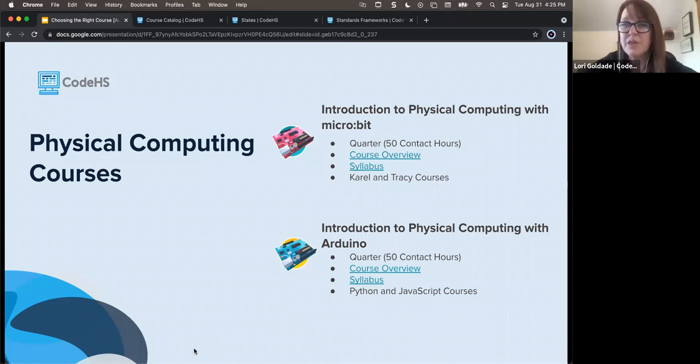We have both Intro to Physical Computing with microbit and Physical Computing with Arduino. And you'll see that both of these are a quarter long, so it's about 50 contact hours. These are actually awesome courses to build into other courses as well. And if you take a look at both of these, you see with Intro to Physical Computing with microbit that we do have a Carol and a Tracy course. Physical Computing with Arduino, same thing. So you've definitely got some options here.